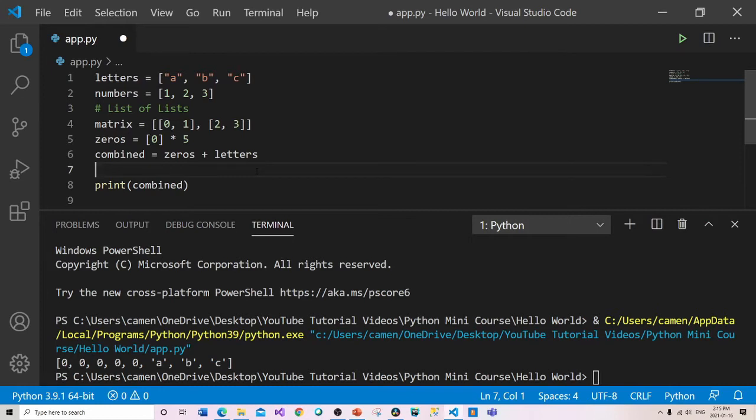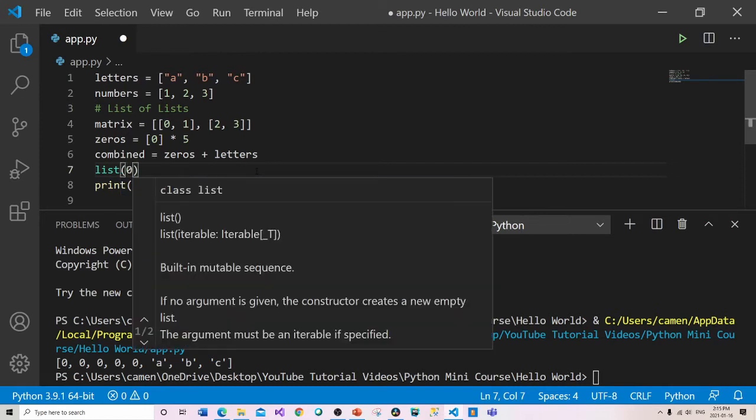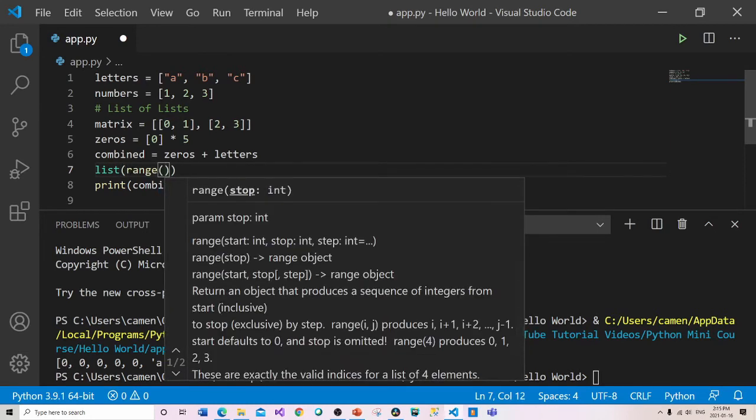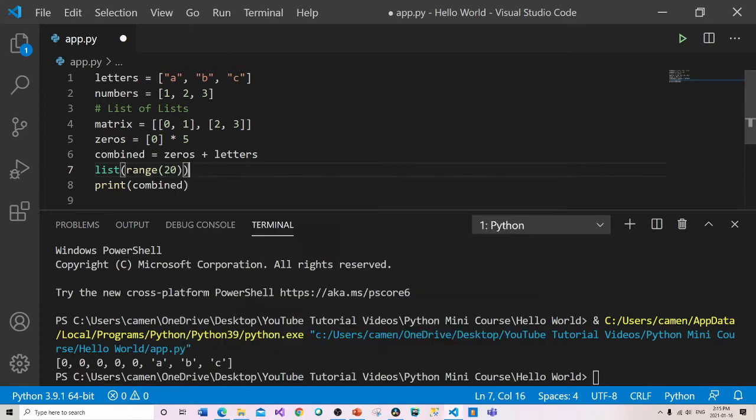I can call the library function list. And inside my list is actually, what you can see here, an iterable. And we talked about iterations in previous videos. So what I can do now is, instead of this 0, I can go ahead and type in range. And in my range, I can define how far I want it to go. So let's say I want it to go to 20.